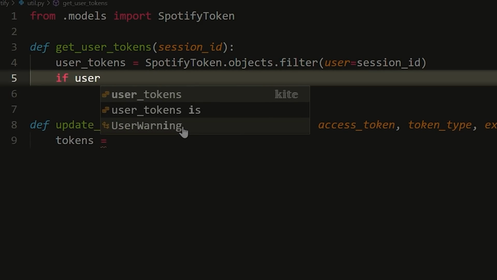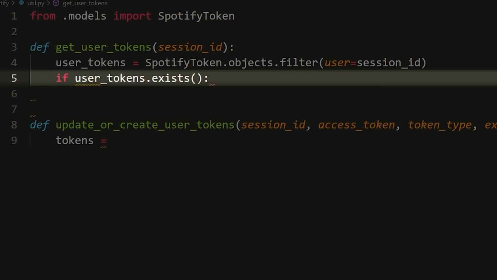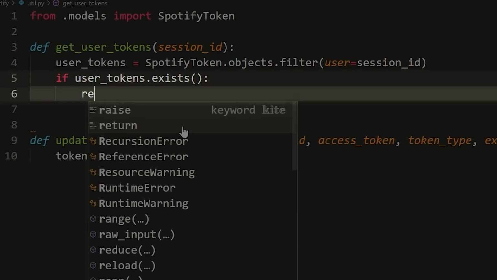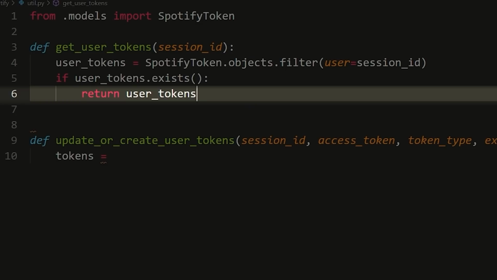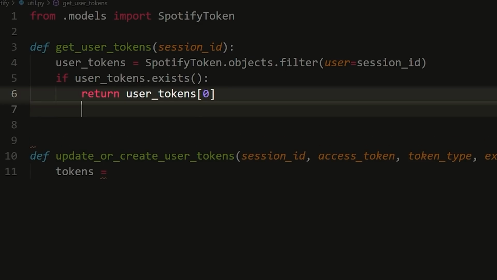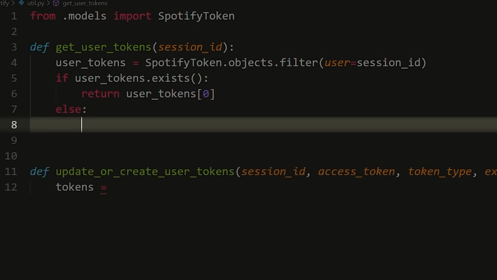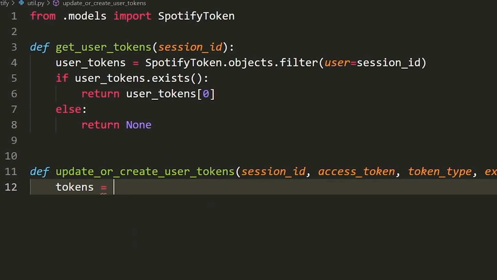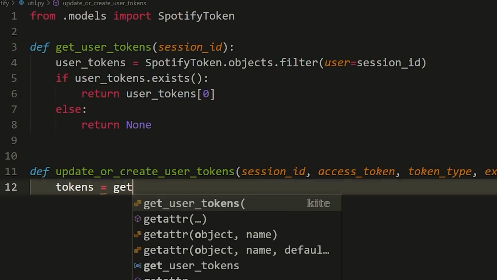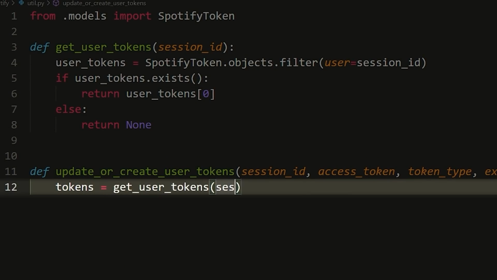Then we're going to say if user_tokens.exists. So if we do actually have any tokens here, we'll return user tokens at index 0 because we know we'll only ever have one set of tokens for an existing user. Otherwise, we'll return None. So return None like that. Great. So now we can use this function. So we'll say tokens equals get_user_tokens. Session ID is what we'll pass here.